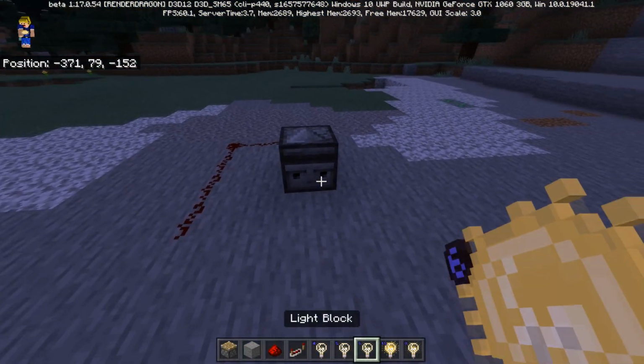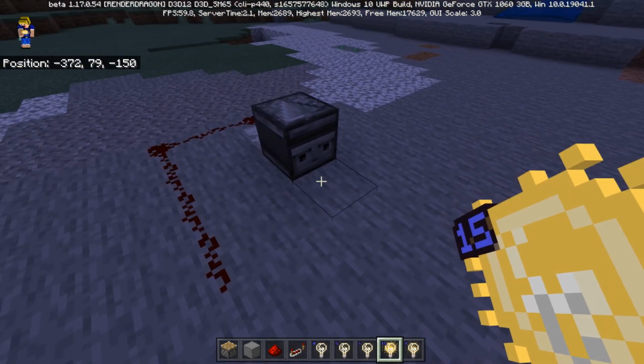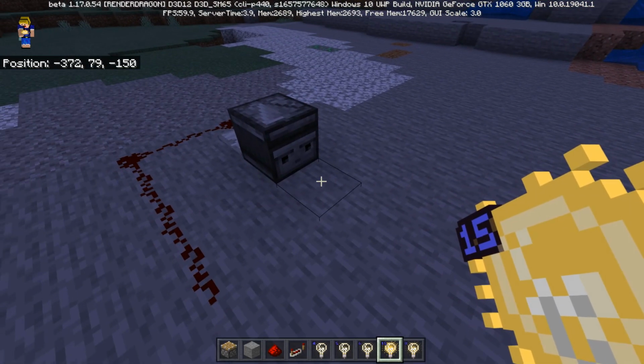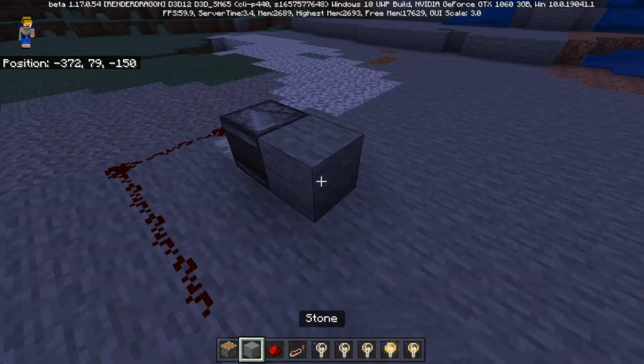Also, in Bedrock Edition, light blocks can actually be detected by observers. So if you place a light block right here, we will see this redstone line will emit a signal. There we go. We get a signal from placing down a light block.